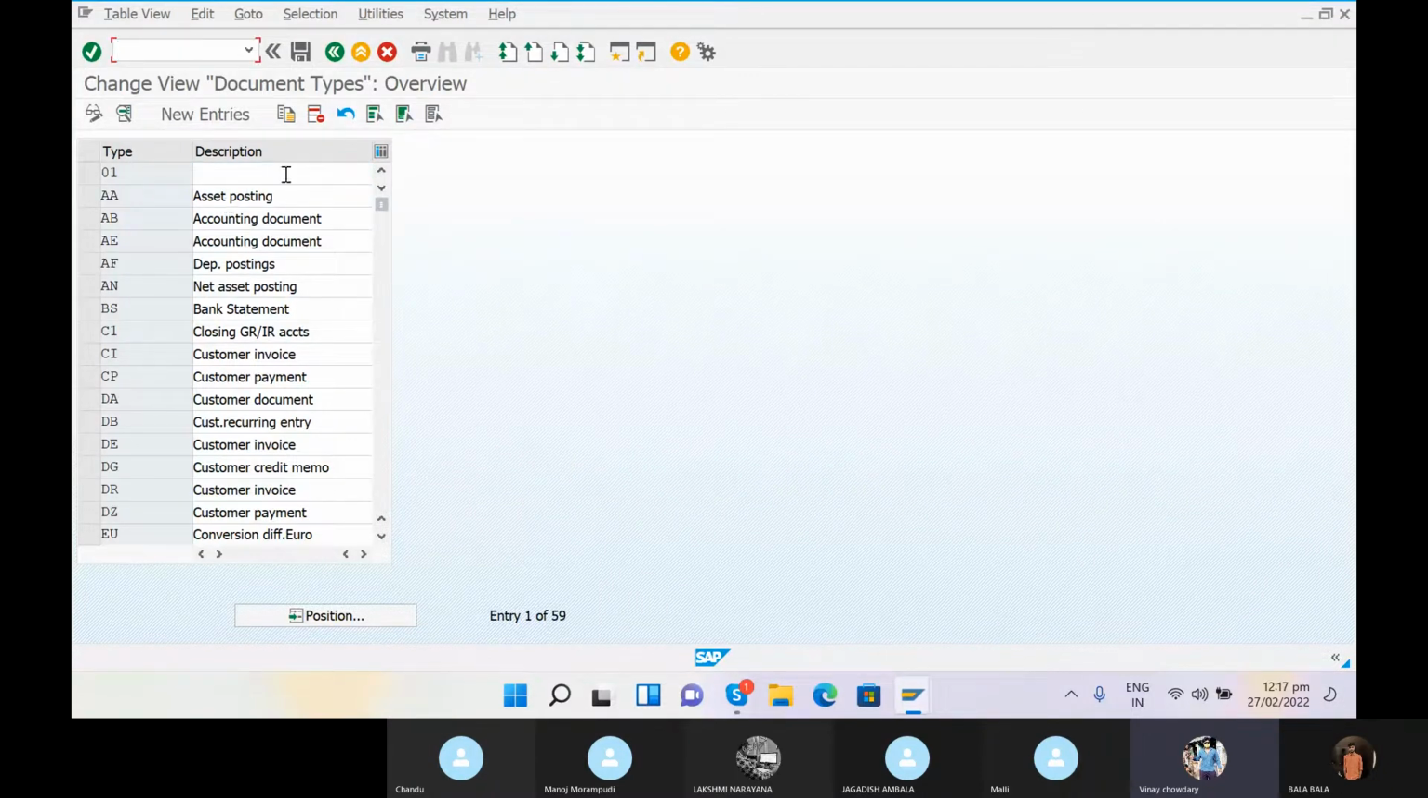So here we need not define all these document types. Why? Because we already have them, right? For this we need to give the number range. Okay, Bala, just to show them what is the AA asset posting. Here, this is asset posting, and AB means asset document. AE means accounting document, and AF means depreciation postings. For every posting, there is a document type. Without allowing the document type, you cannot enter any invoice in your system.